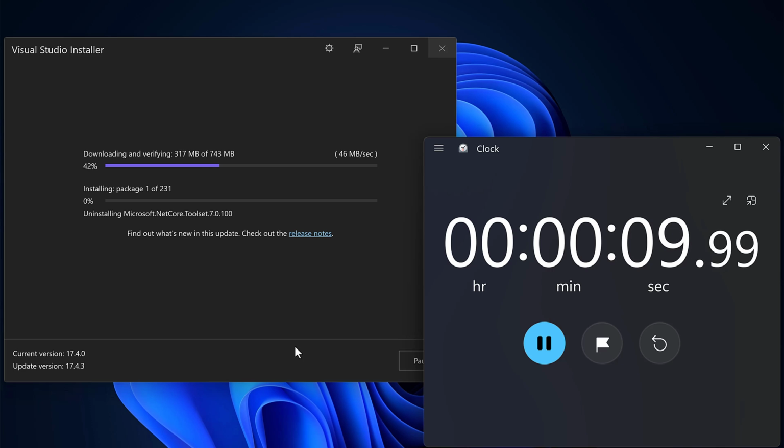Now, just to be fair, I only installed the ASP.NET Core workload for Visual Studio so that they are kind of similar with Visual Studio Code in terms of what components are actually installed, right? So this should only be updating components for ASP.NET Core.